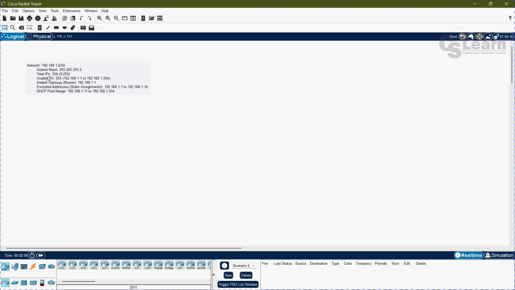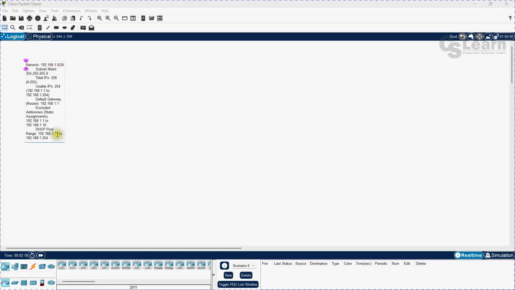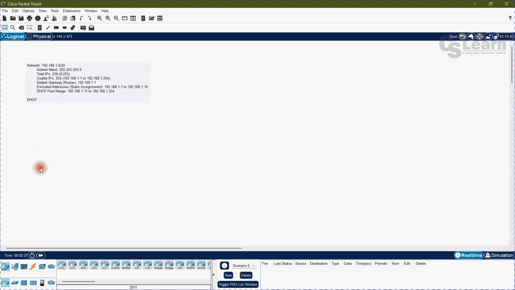So to avoid this, we are going to use DHCP, Dynamic Host Configuration Protocol. This protocol helps to assign IP addresses automatically. For example, you set up the IP range in a server, and it is going to assign IP addresses to your devices automatically every time. So that is the purpose of this.